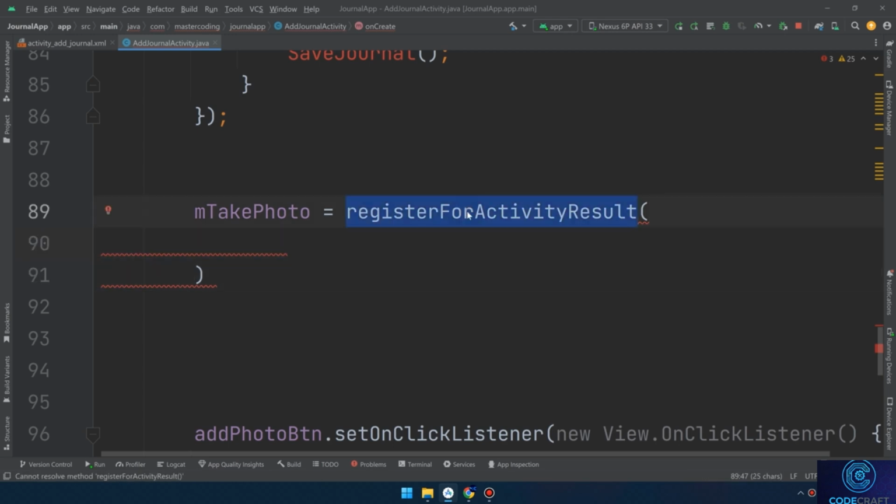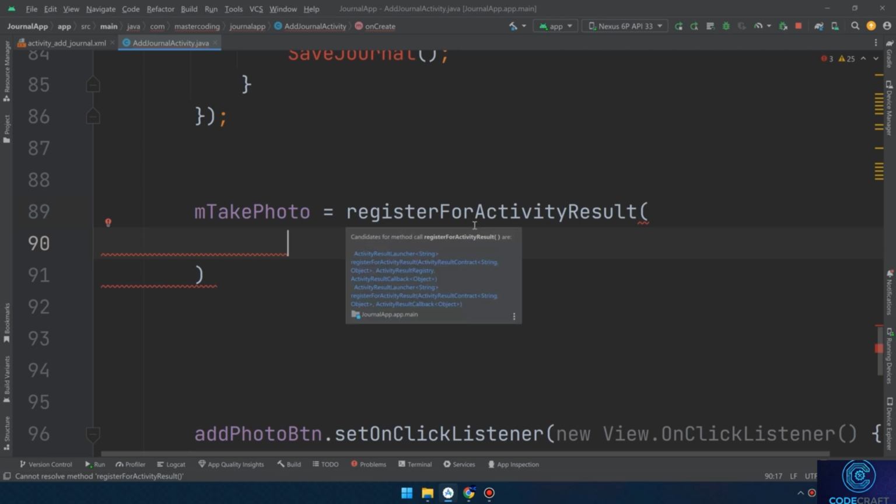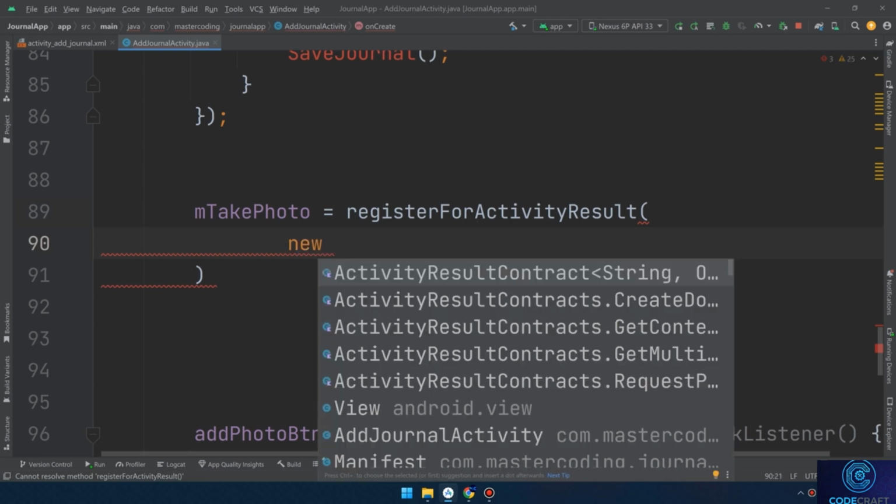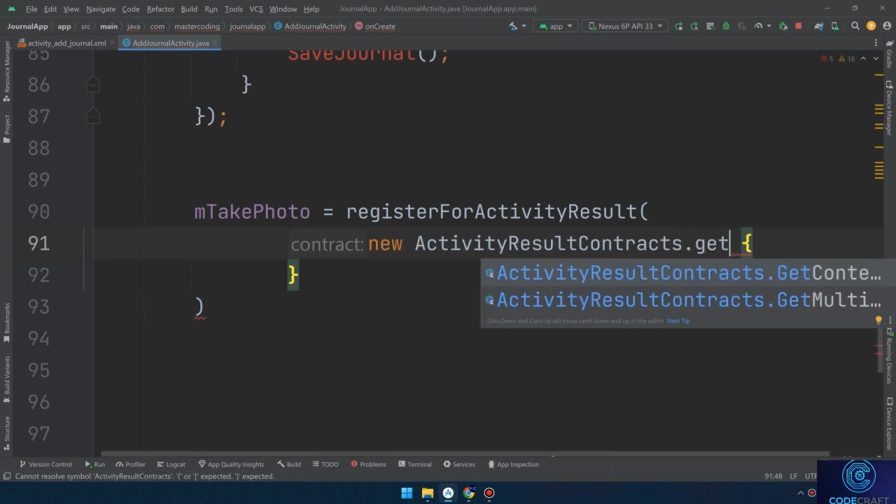registerForActivityResult. This is a method used to register an activity result callback. It allows you to specify an activity result contract, a predefined contract or a custom one, that describes the type of activity result you want to handle and how to handle it. And here we need to pass a parameter of type contract. So you can see we need to pass new ActivityResultContracts.GetContent.